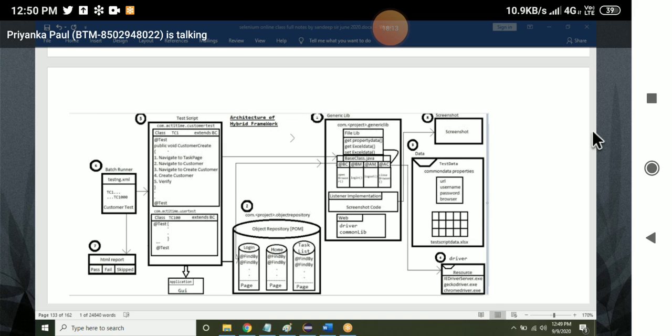And next is test script. Inside the test script package, we can create many classes, many test cases, like create customer, delete customer, modify customer. Many test scripts we can write inside that test script package.